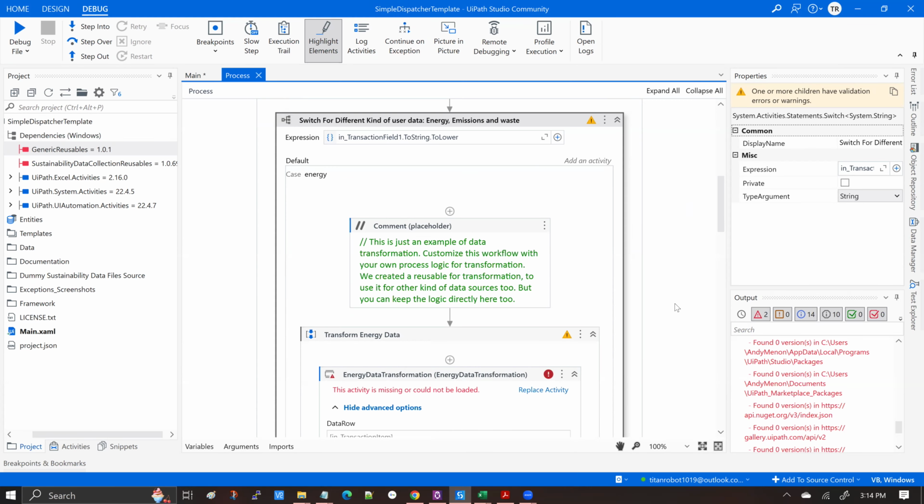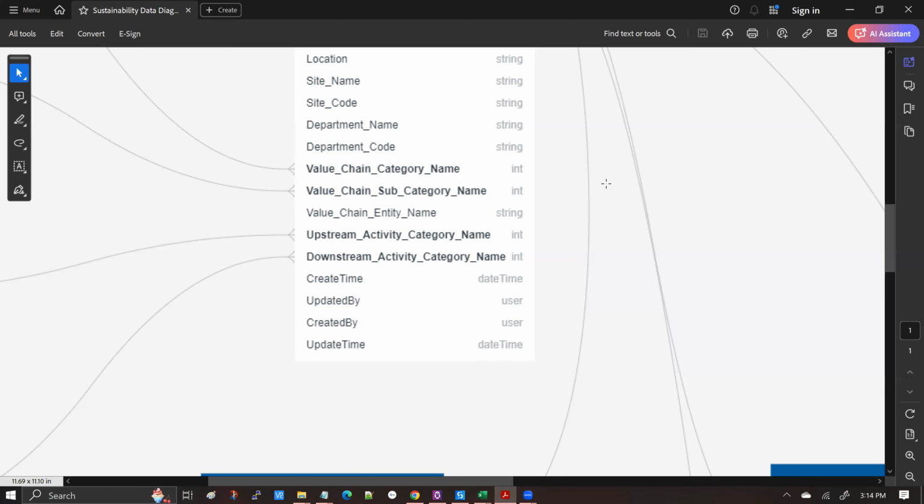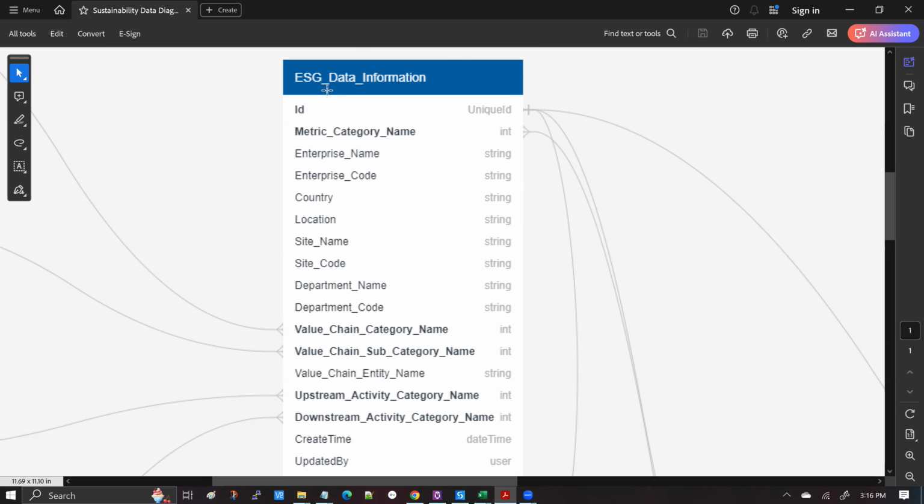So before I go further, let me go back and touch on one of the aspects that we covered in this Solution Accelerator video series. I'm going to bring up this sustainability data diagram PDF. If you have watched the previous episodes, this PDF would be familiar to you by now. Before you load the emissions data or the energy data or the waste data, you require at least two objects as far as your data service entities are concerned. The first one is the ESG data information. This is the master record.